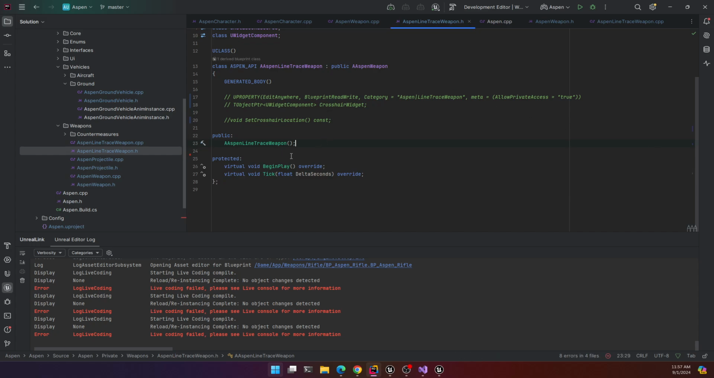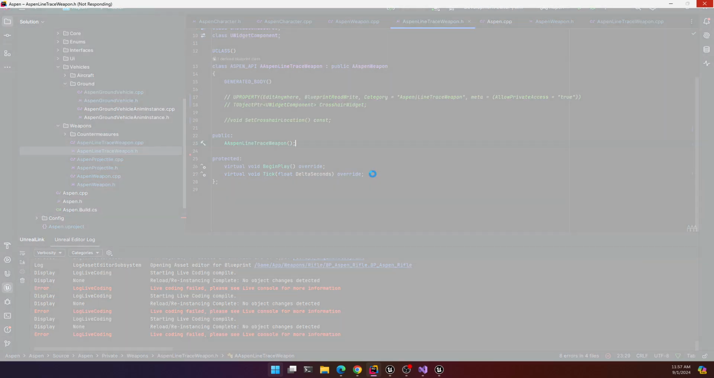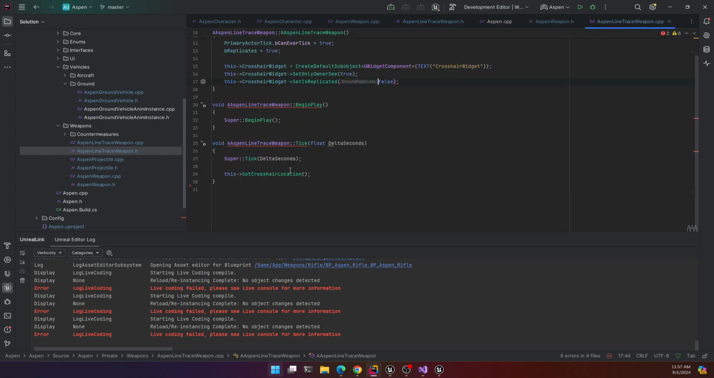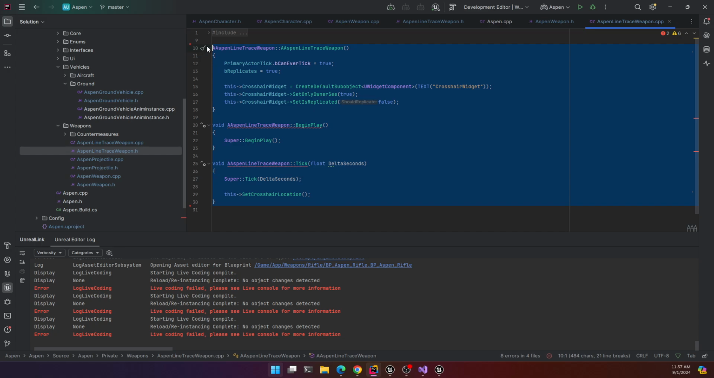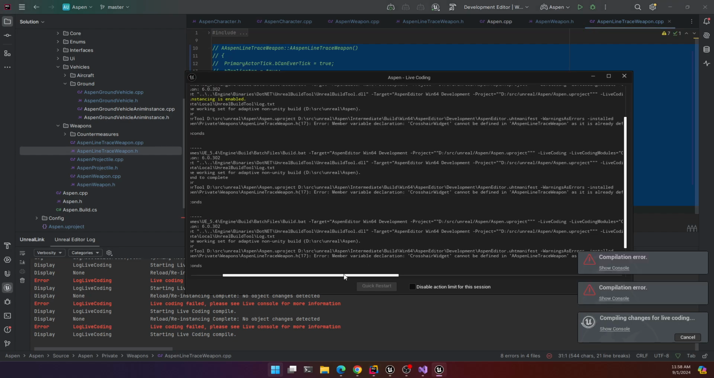Actually, let me just... I didn't want to comment this whole class out because my rifle is still pointed at it until I can change it. I didn't want to change it until the crosshair was there, so I got a little bit of a mess here. I have to comment everything out temporarily. See if I can get this to build.